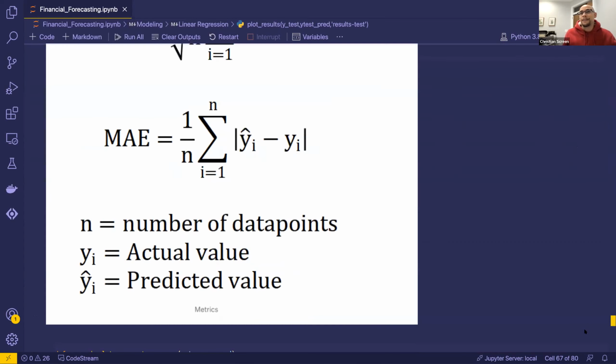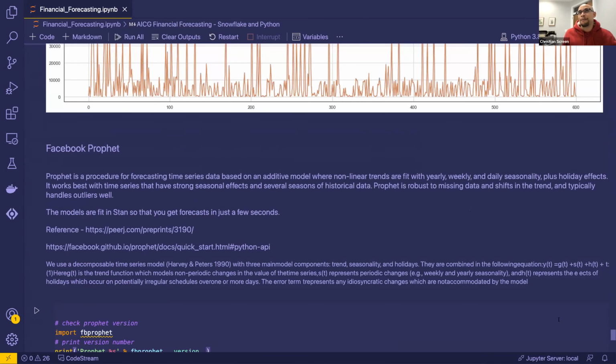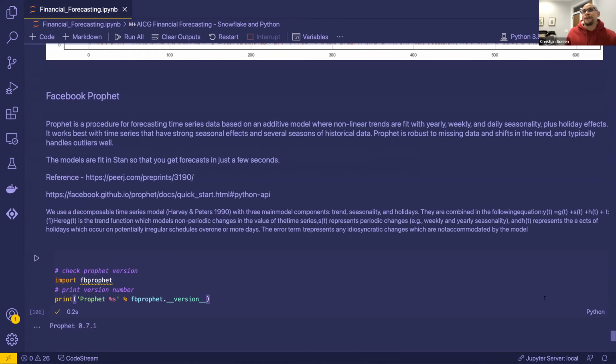Cool. Yeah, just wanted to hit that checkpoint before you got to Prophet. You sound like you're at a good break point there. So all right, sorry.